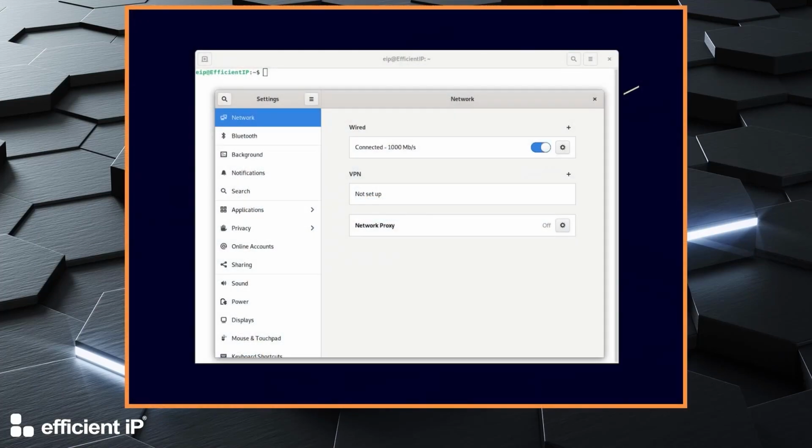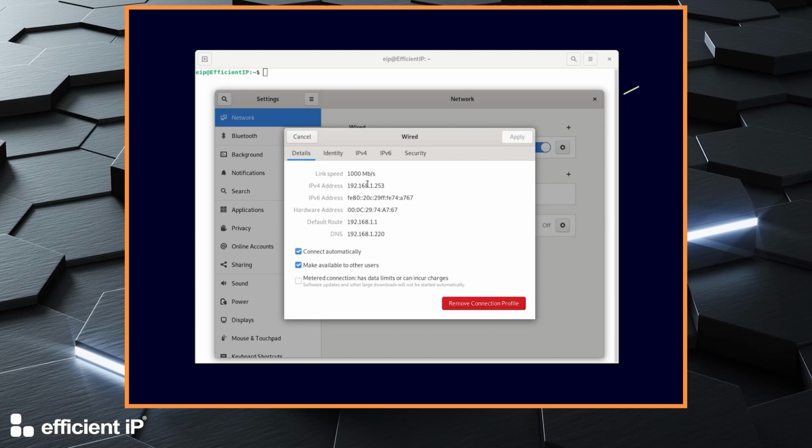Now, we switch to our virtual machine, which will be our DNS client. We check the network configuration and make sure that our DNS is using the IP address of the Solid Server recursive DNS.